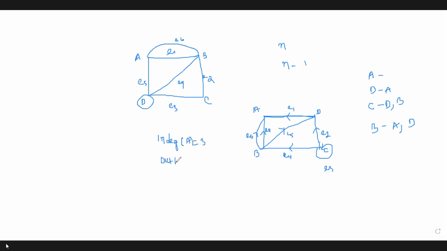Why is the out degree 0? Because A is not the starting point of any of the edges. That's why its out degree is 0. Okay, so when a node has positive in degree but 0 out degree, that node is called a sink node. What is a sink node? If the in degree of that node is a positive value but the out degree is 0, that node is called a sink node.